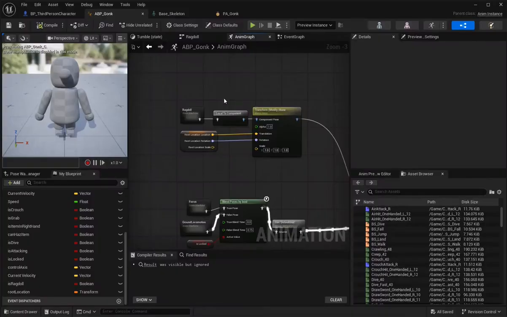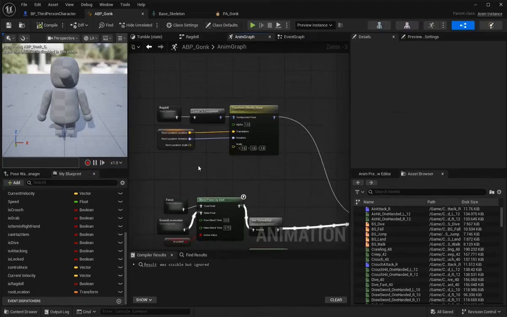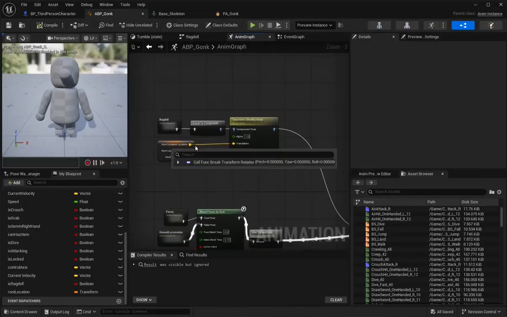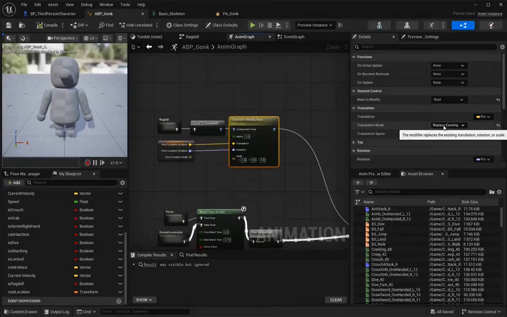Then we're going to modify this by converting it to component, so location, local to component. And we're going to transform/modify bone here with root lock, root location. That is our animation blueprint equivalent of that. So we're going to take location, move that into the transform, and we're going to take rotation and move that into there.